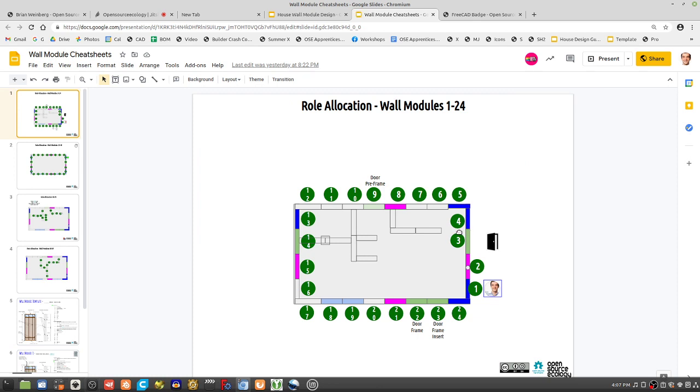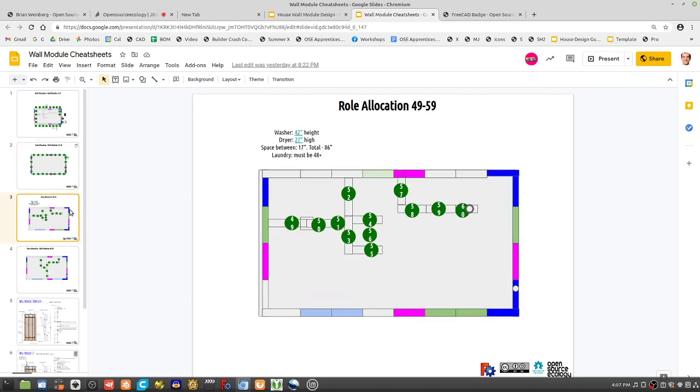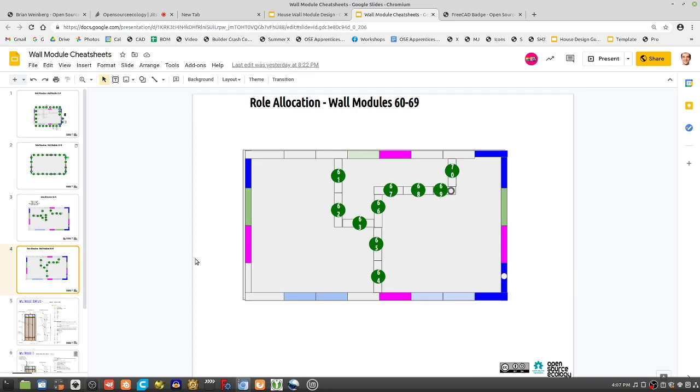1 through 24 on the first floor external walls. You've got 25 through 48 on the second story, because it's a two-story house that's 1,000 square feet. You've got interior walls, which are first floor 49 to 59, and interior walls 60 through 69 on the second floor. They're basically the two bedrooms.